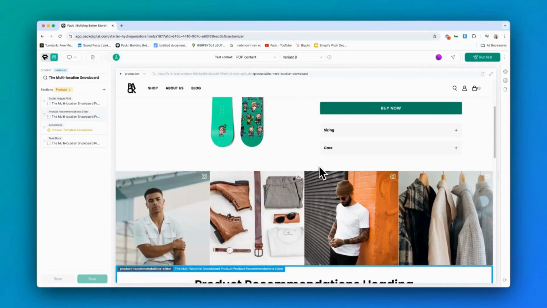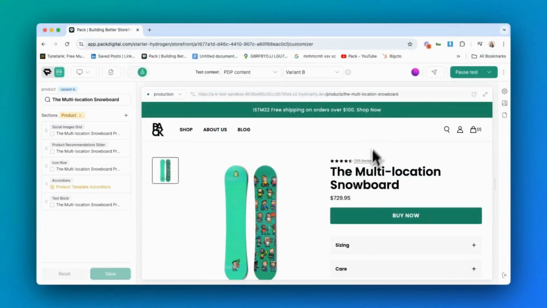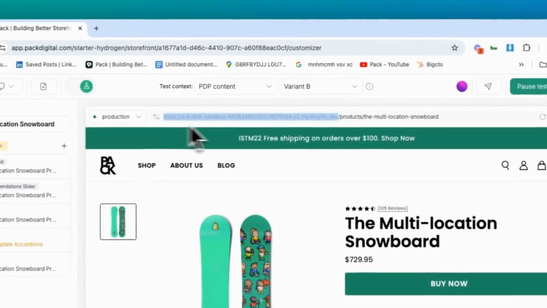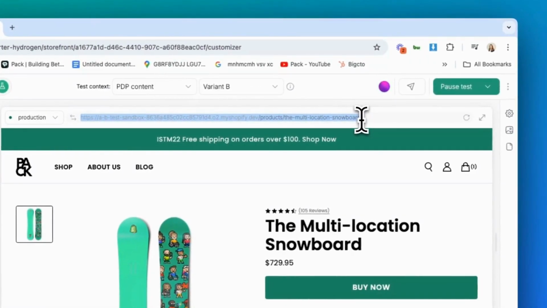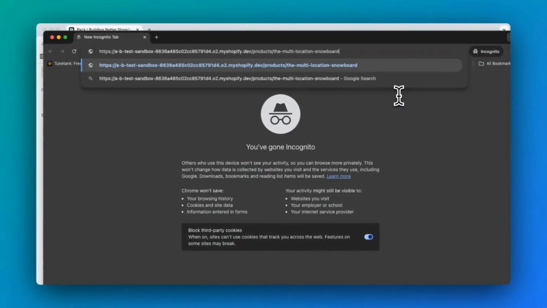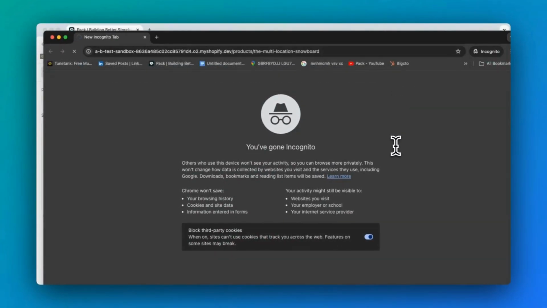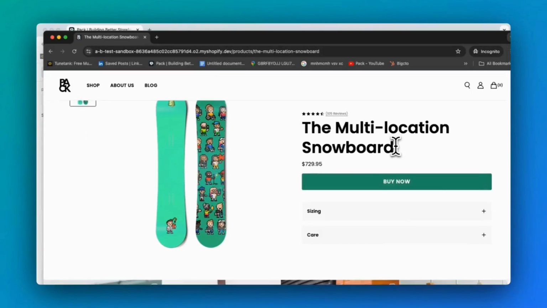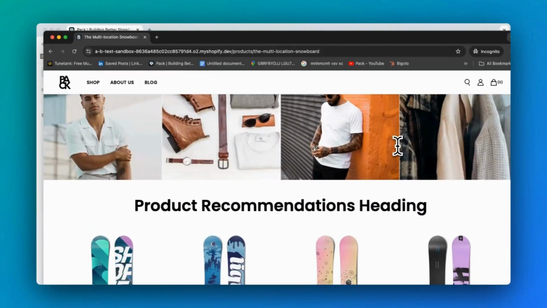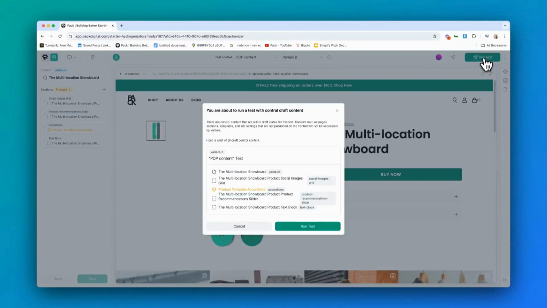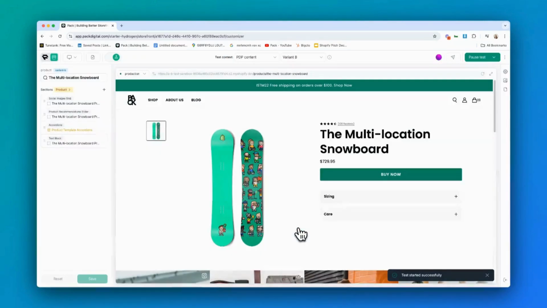To preview your test and force yourself into your test segment, you can copy the URL from the preview button while in test mode and add it to an incognito window. Or you can just grab the URL and paste it into an incognito window. If your traffic percentages are set to 50-50, you have a 50-50 chance of seeing the test variant. Now let's start running our test. I can pause the test at any time or end the test to promote a winning variant.